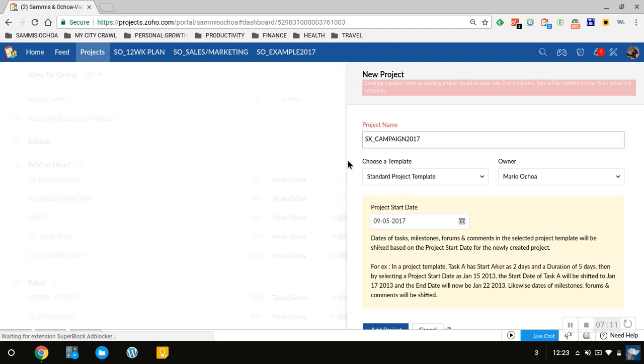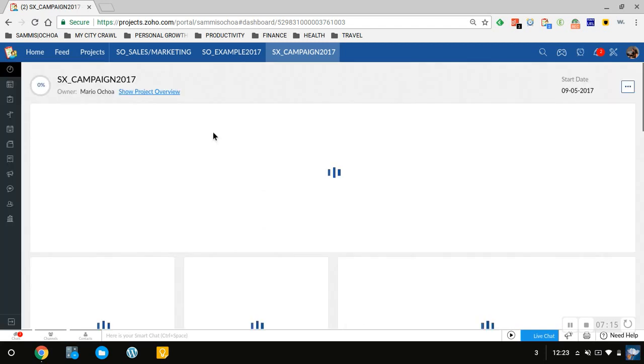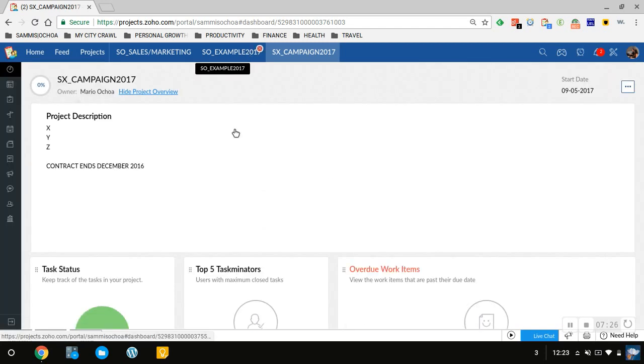Okay, so once you have your campaign dashboard set up, then we can actually go into, I'm going to show you the example. Let me close this out. It'll let me. Here we go. We get out of SX campaign. Actually, I'll leave the SX because whoever manages it then can just use that. All right, let me go to SO example.